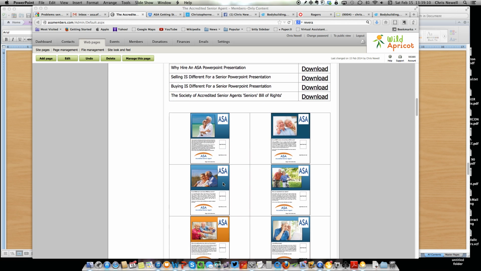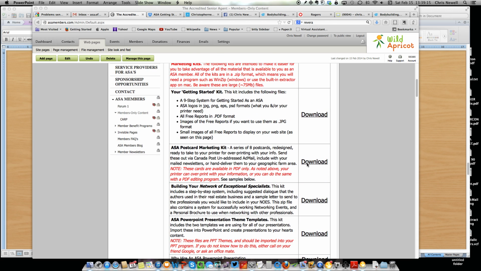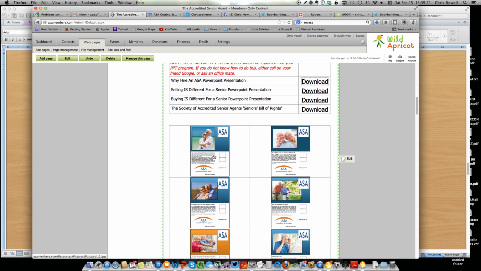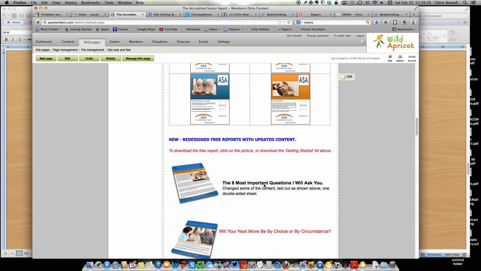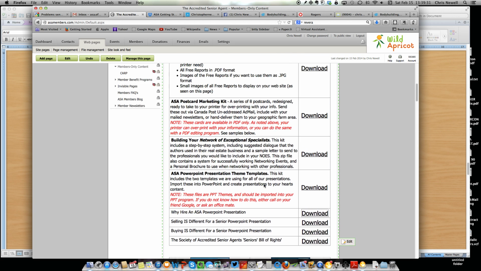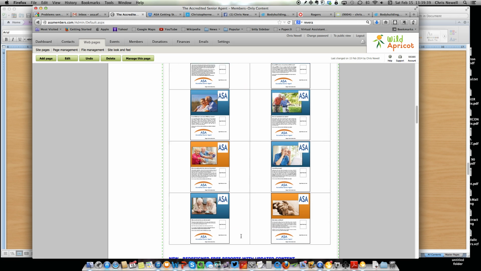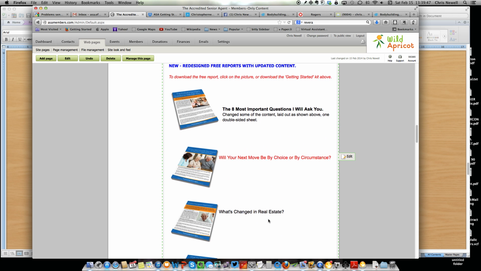So here you can download the postcards individually, whereas here you're downloading all of them at once. If you just want to download one of them, you can come here and you can right click on it, or just click depending on your operating system, and it will open and offer you to save it. The free reports are included in one of the download packages up here in the Getting Started kit, or if you just want to download them individually, just go here, click on the picture like it says here, and you can download each one of those individually.